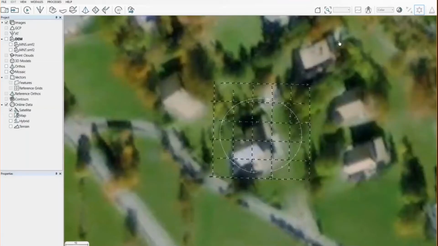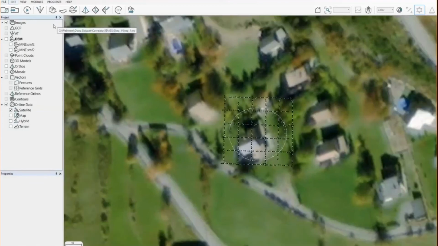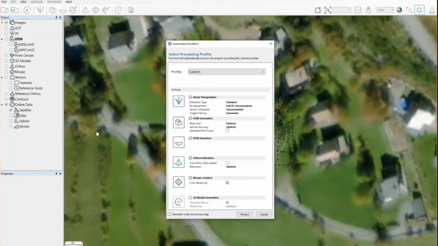As we can see here, we have the visual interface of Correlator 3D. On the top of the screen, we have different buttons. The first two buttons are open and close project. Then we have the automated workflow, which goes through all the steps with a one-button click solution. So it's really easy for a user that's not too familiar with photogrammetry to generate results quickly.